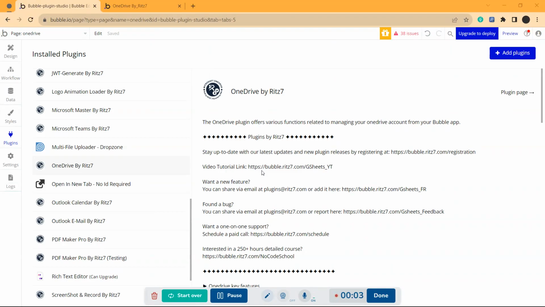Oh, hey there. So we are back with OneDrive plugin. Now I'll show you how to create a permission for a file or a folder to a particular user.